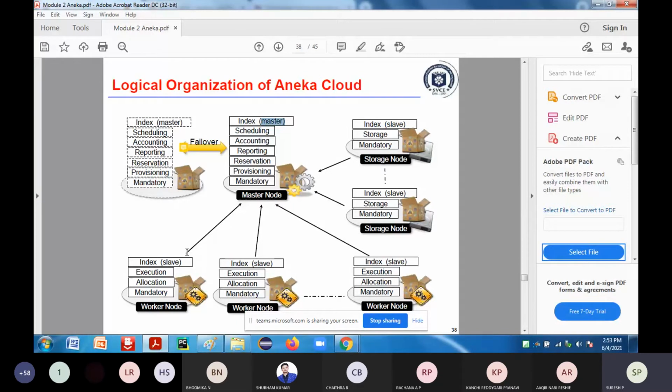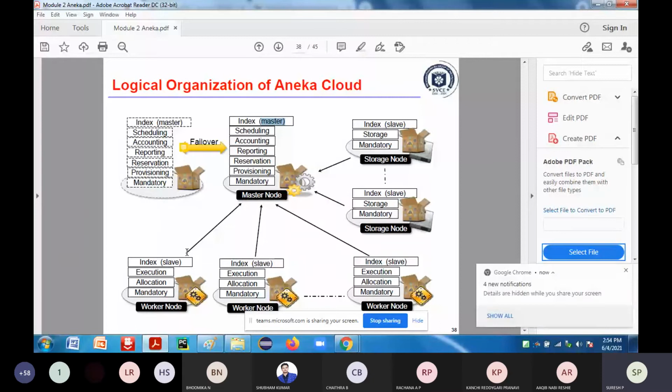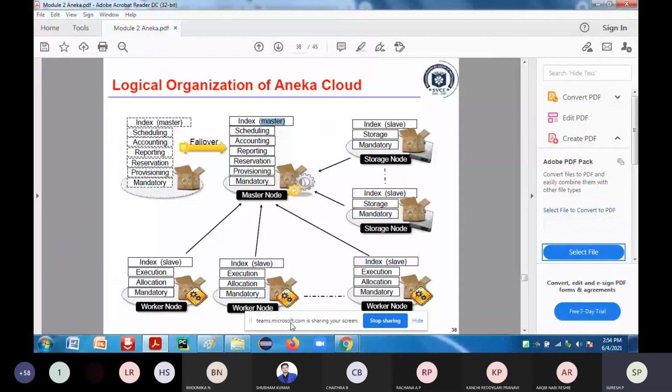Okay. So now, after having the logical organization of Aneka Cloud, we will discuss how the deployment model is going to work. So we are going with the deployment models. Already we have discussed that. What are the deployment models you are going to have in cloud? What are the 3 deployment models? Can anyone answer?